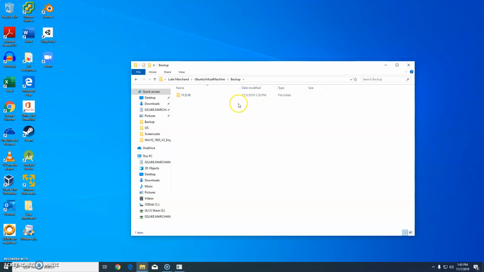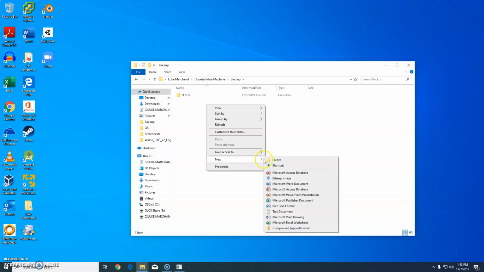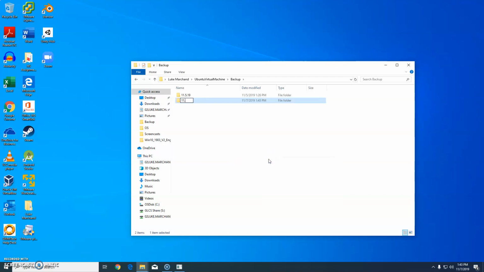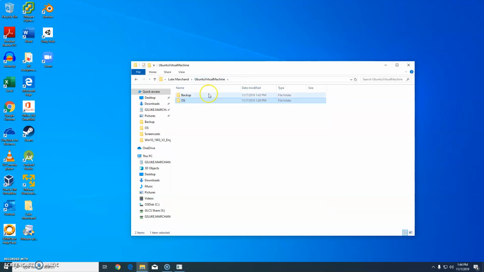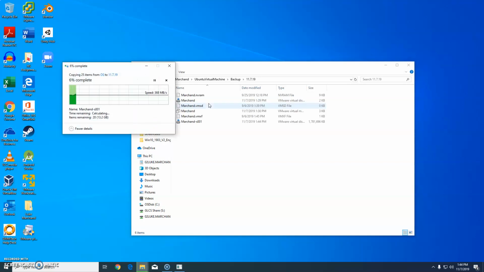Which you can see my last backup I made on November 5th, 2019. So I will make a new folder for my new backup today, which I will date the 7th of November of 2019. And now that my folder has been created, I will go back to my main folder, go into my OS, Control A, Control C to copy everything, go back to my backup folder, go to my new folder for today's date, and Control V to paste everything in here, which will then create a backup of my virtual machine.